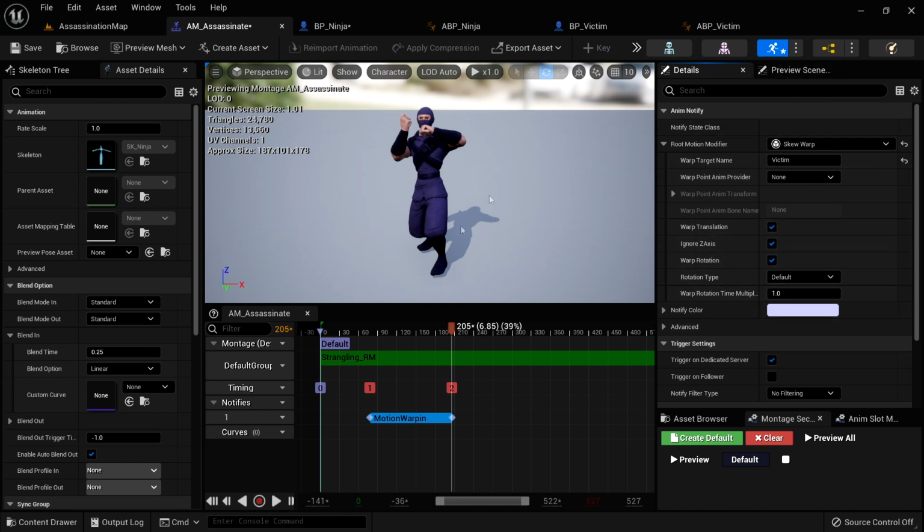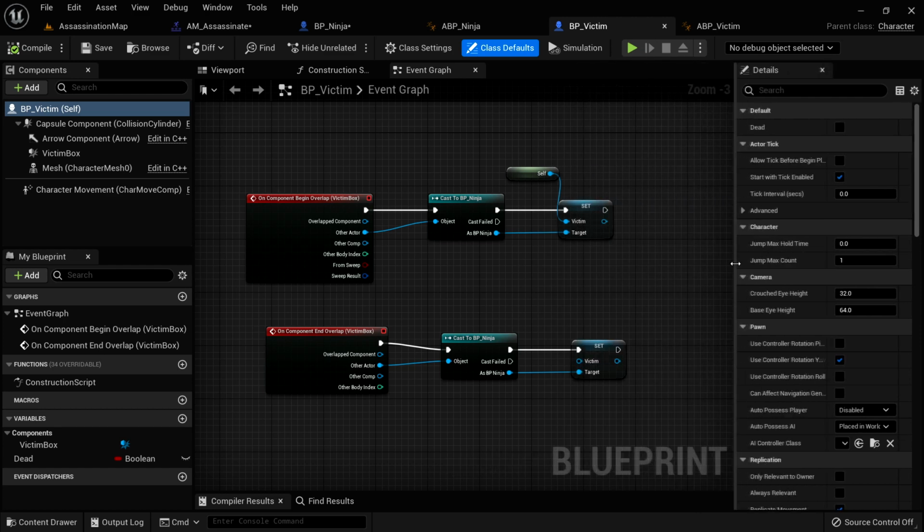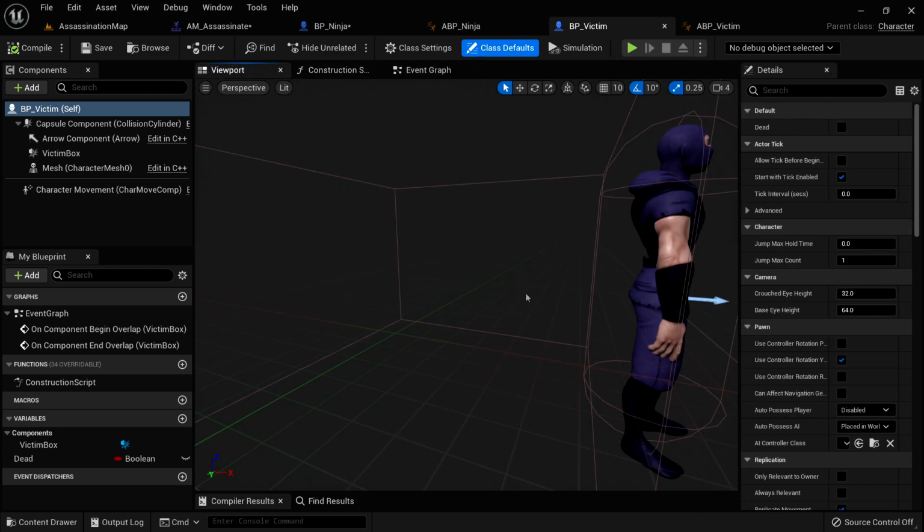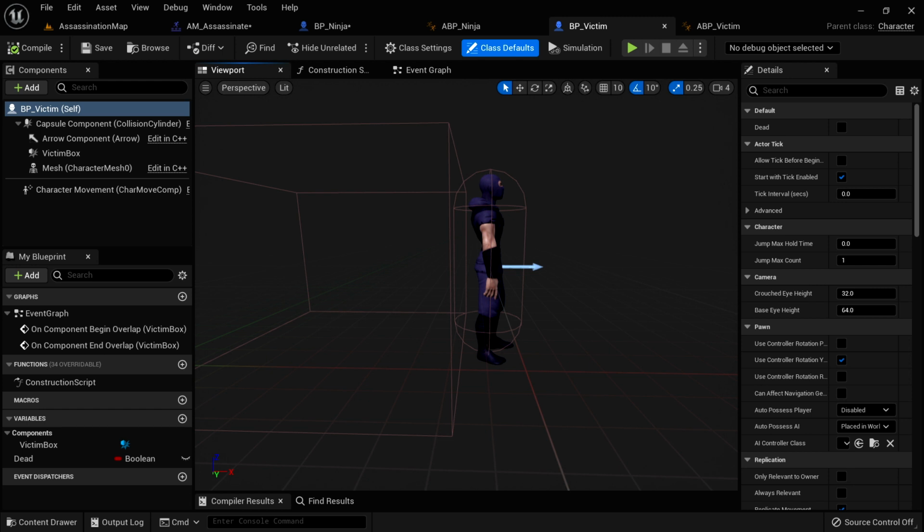So now that we have a warp target called victim, we need to set that from our character blueprint, which means we need a target to set it to. Our victim can have a target. In fact, we can really use anything for the target, such as the transform of the character itself, but we're going to see that that's not quite what we want. Let's say we do use the character itself as the warp target. Let's see how that works.